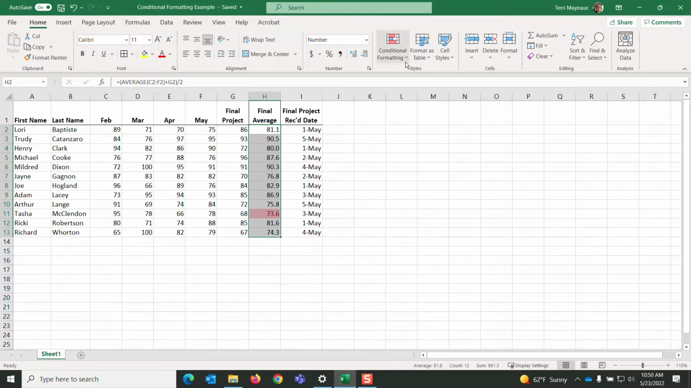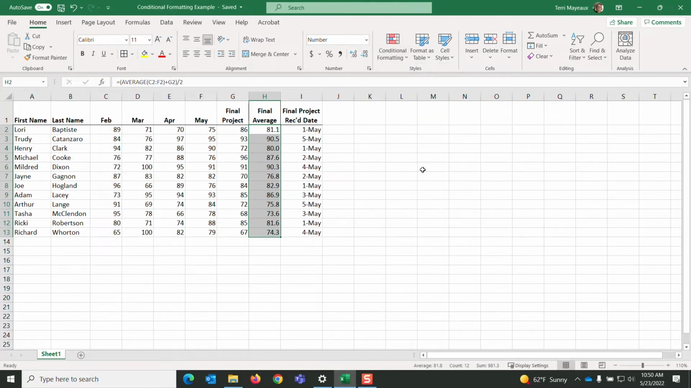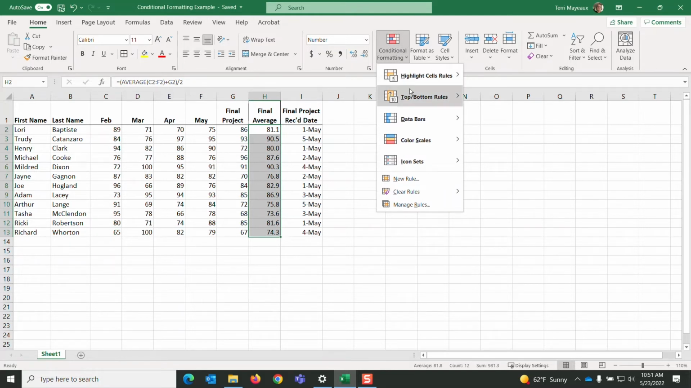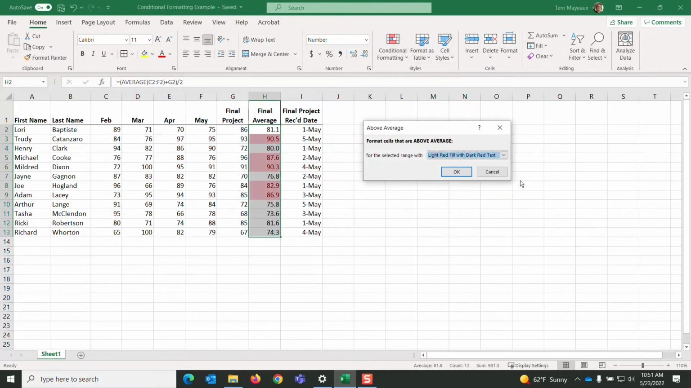Well, let me again keep that selected, go to conditional formatting, and let's go to clear the rules from selected cells. Let's go back to conditional formatting, because besides the top and the bottom 10% or 10 items, we can also look at who's above average. And I think I'll go ahead and make that our green fill.